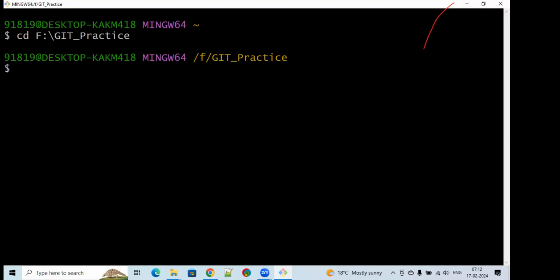Now just say ls and see. It's empty, nothing is there. So now I have to create a repository. It's a very simple one.